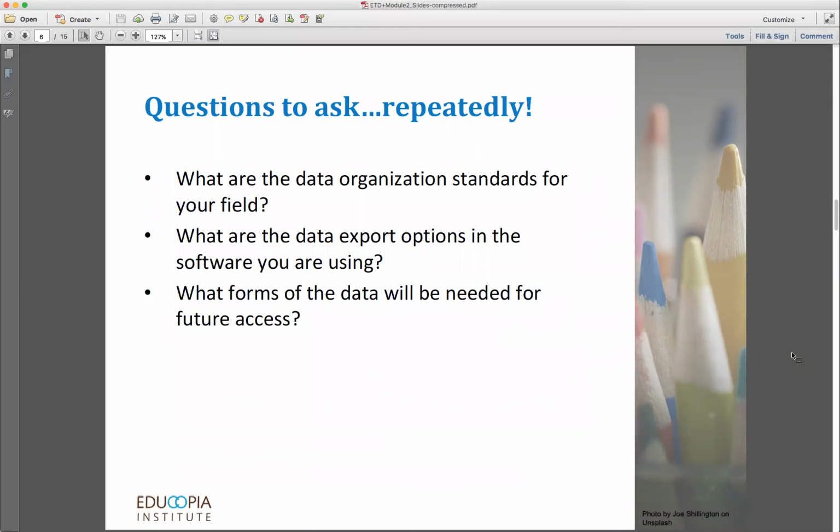So the first of these is what are the data organization standards for your field? So for example, there are often standards for labeling data fields that will make your data machine readable, and machine readable in the context of your field in a way that is conversant with other files that are also being created in your field. There may also be specific variables and coding guidelines that you can use that will help to make your work more interoperable with other data sets.